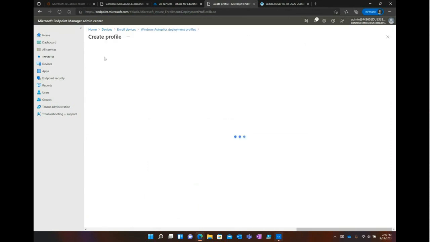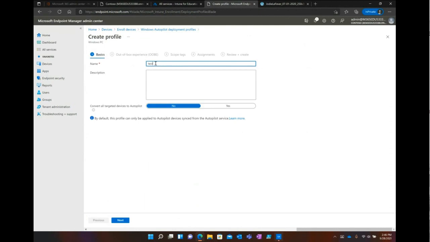So when I click on Windows PC, we're going to give it an extravagant name like test. You can say whether or not to convert all your targeted devices to Autopilot. So that way any devices that you deploy this out to, if your devices are in that group, it will automatically add them to the Autopilot program.